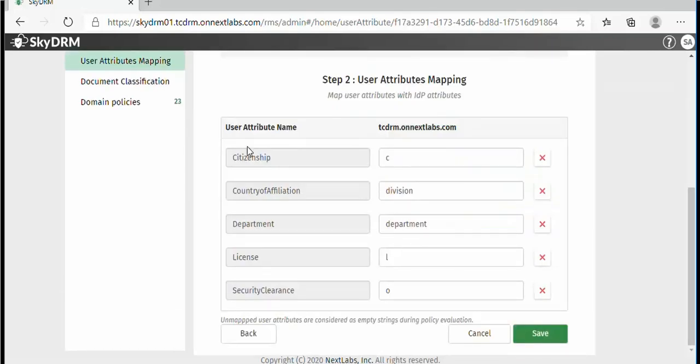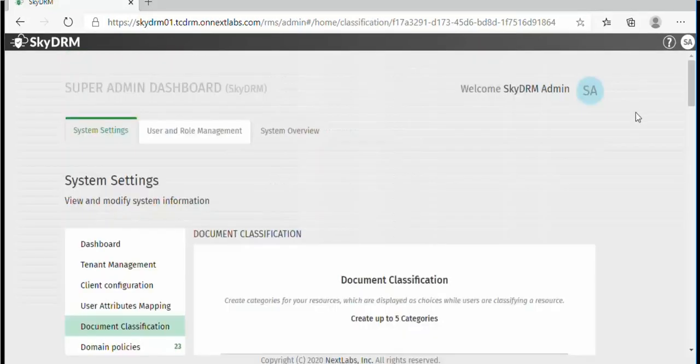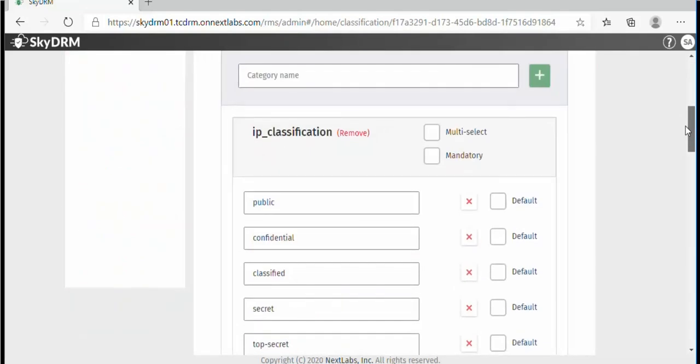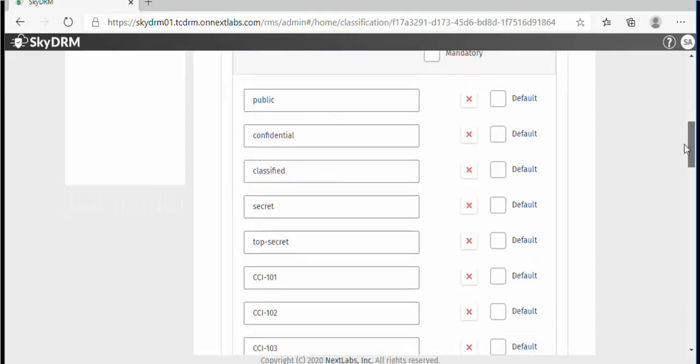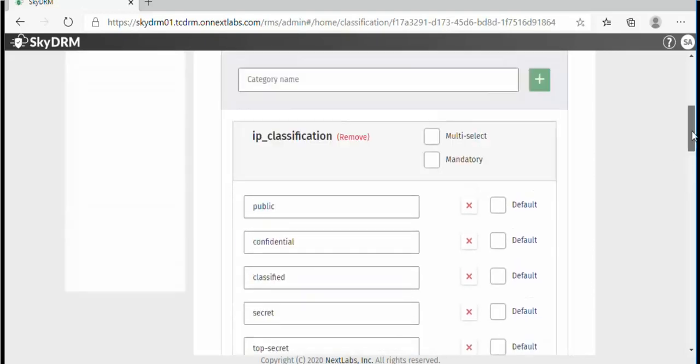Here we'll see where we map these attributes, based on the information that we have defined, to the values that were in the Active Directory entries that we saw earlier. Now we're going to take a look at the different document classifications, and in this case the IP classification of what we specify within Teamcenter to go against those documents.